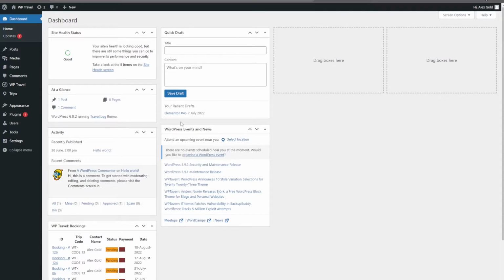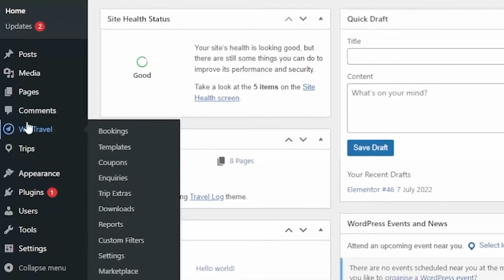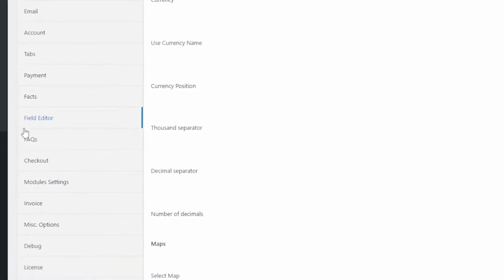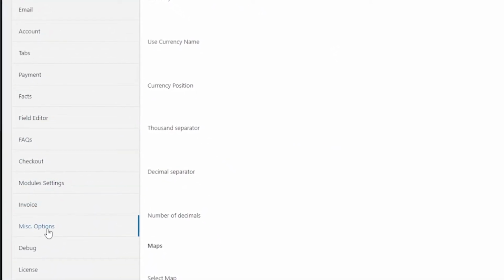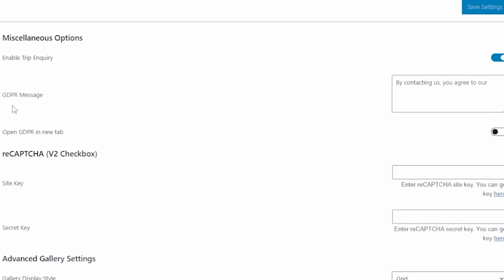To do so, right now as you can see we are on our admin's dashboard, and from there you need to head over to WP Travel and settings. From here you need to head over to miscellaneous options, and here you will be able to see this GDPR message, and in front of that you can see a field inside which it is written, by contacting us you agree to our privacy policy. If you do not want to insert a privacy policy, then you can leave the GDPR message section blank.